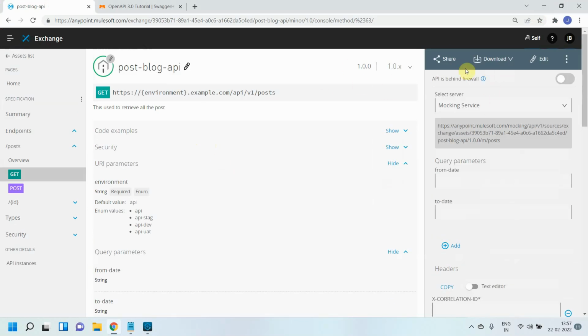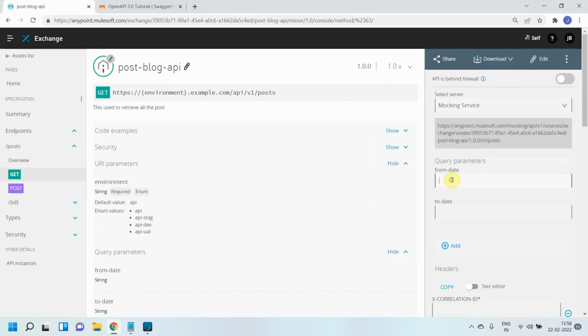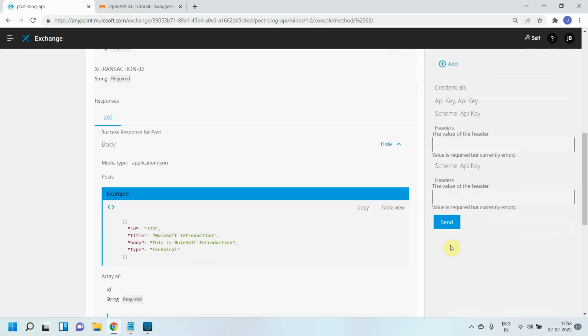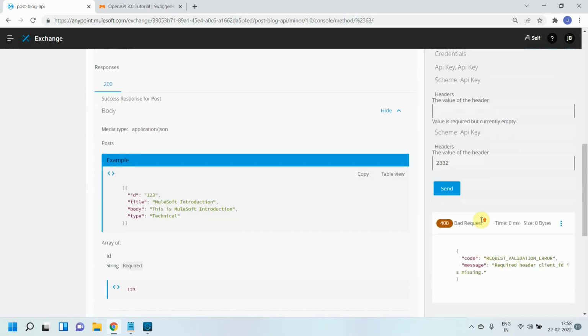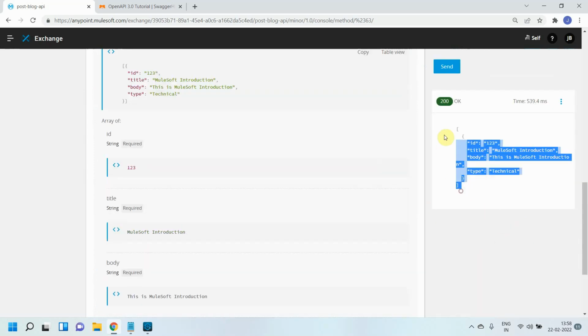Right now I want to share this API to the developer portal, and if you want to do some kind of mock testing, you can use this environment. You can select the environment for which you have to test, but we will use the mocking service for now. I'll put some parameters. Client ID, I have to provide both the values, send. So you can see I got the successful response.